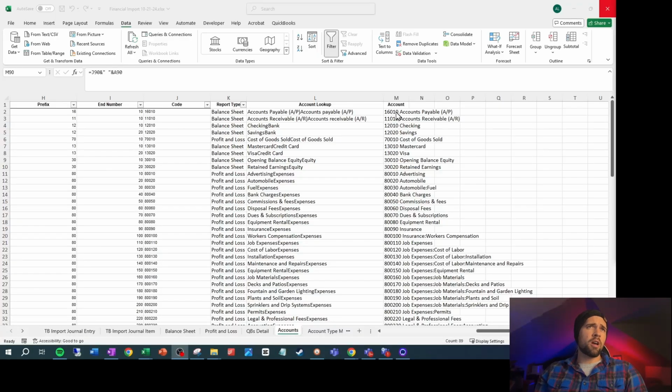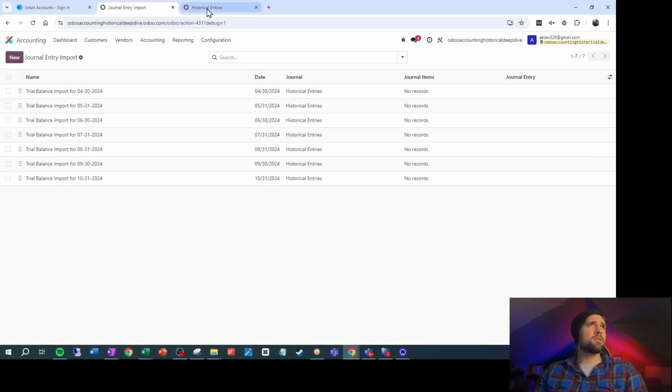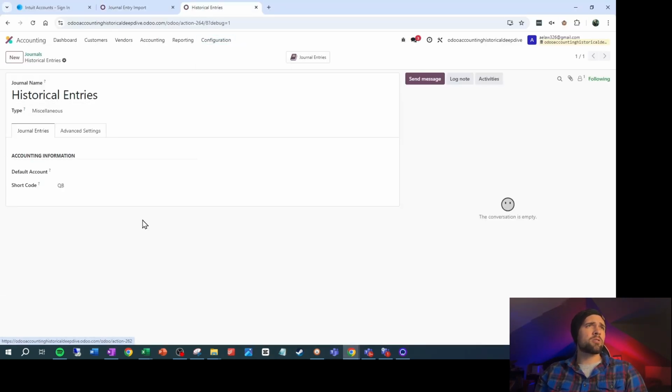So whether you fully understood that or not, we need to come into this and we need to go into here. We're going to go to configuration, chart of accounts.